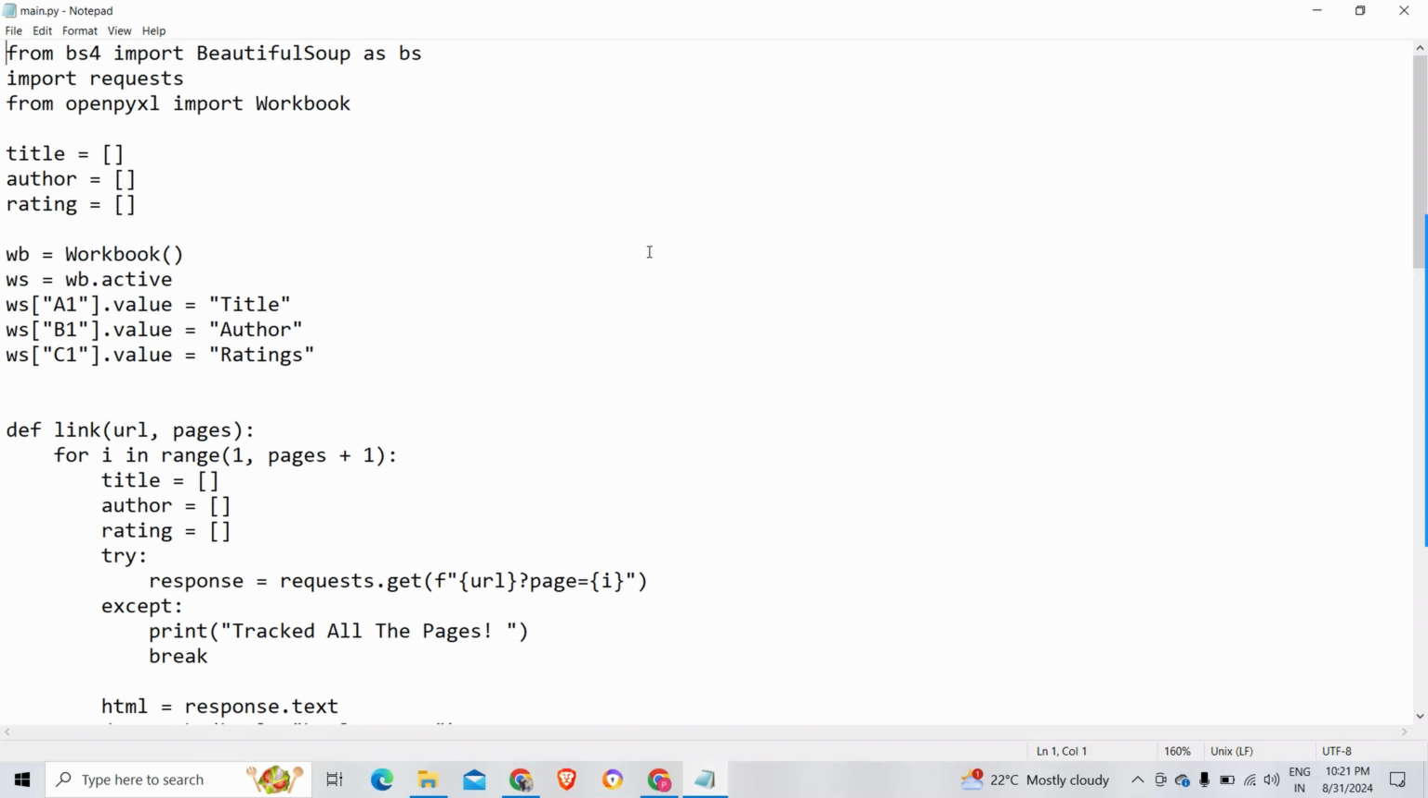Firstly, you can see we have from bs4 import BeautifulSoup as bs. This imports the BeautifulSoup class from the bs4 module and aliases it as bs for easier usage. The library is used for parsing HTML and XML documents. Then we have import requests, the library which allows the program to send HTTP requests to a specified URL.